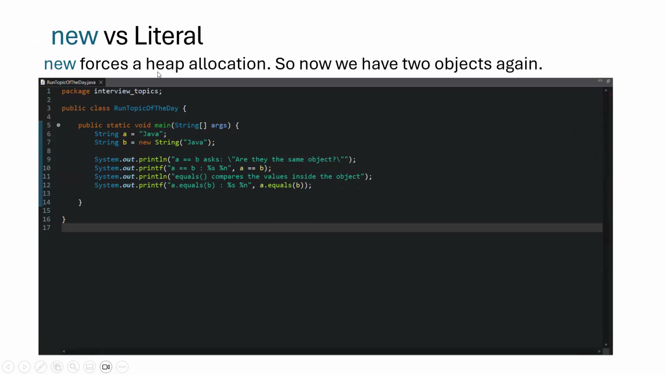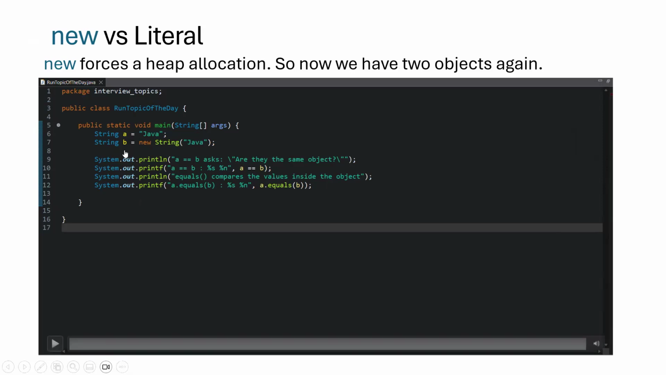The new keyword forces heap allocation. Every time you use the new keyword, you're creating a new object in memory and taking up memory. So you have two objects again. This is a string literal, and this is a new instance of the Java object. So are they the same object? No, the memory addresses are different. But are the values the same? Yes, they are the same.